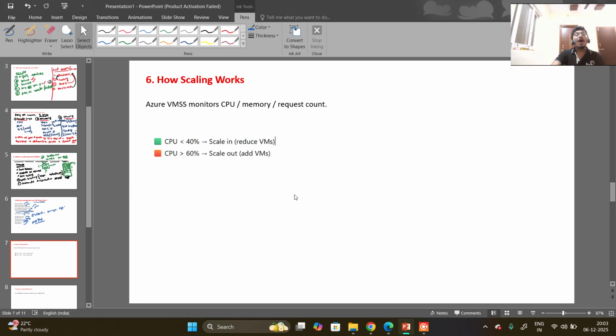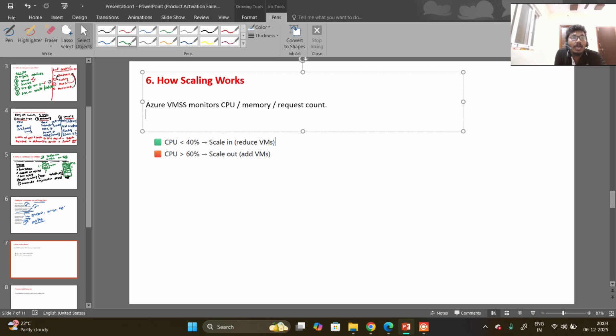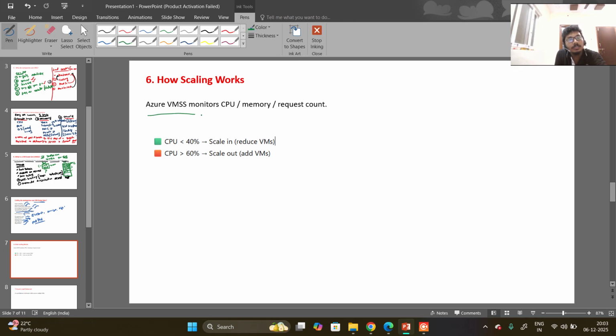Okay, how does VM scaling work? Simply said, Azure monitors CPU, memory, and request count. If the request count or CPU utilization is less than 50%, it scales in and reduces the VMs. If the CPU utilization is more than 60%, it scales out and adds VMs.